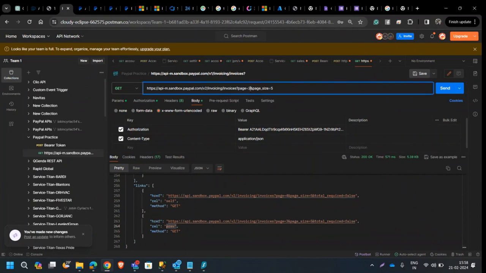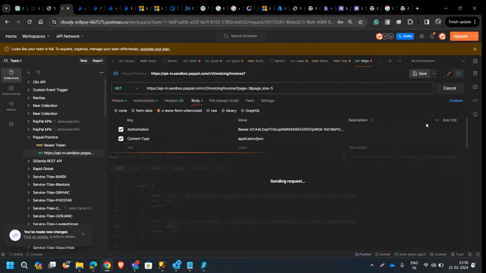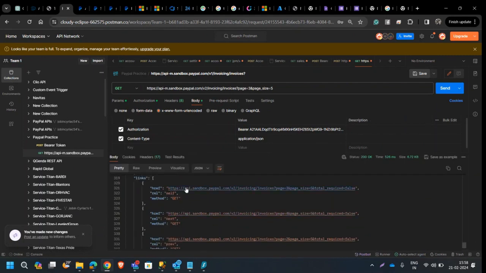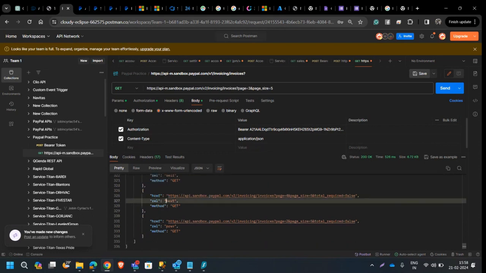And if we look at the third page, if we go down, we can see there is self. That means if you want to go to the same page, you have to click on this link. If you want to go to next, this is the URL. If you want to go to the previous, this is the URL. If you see in next, the page number is incremented. If you see in the previous, the page number is decremented.